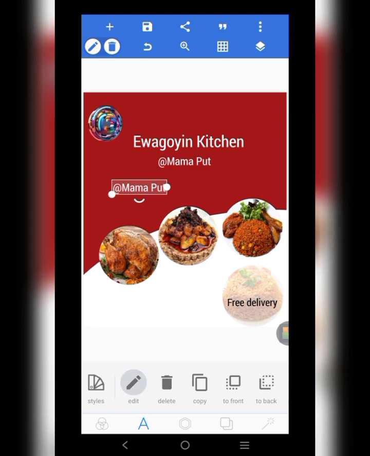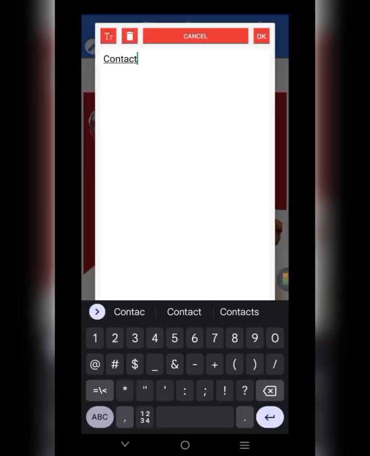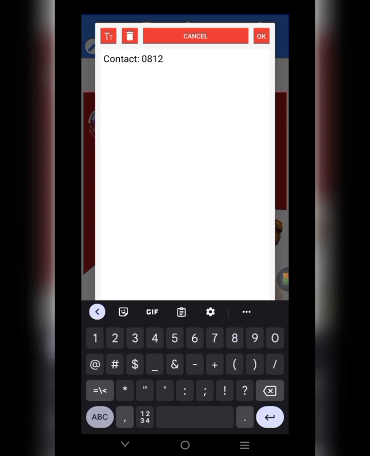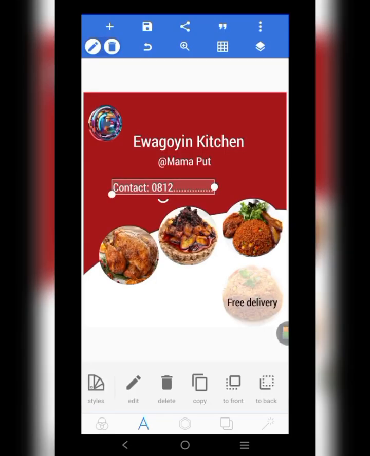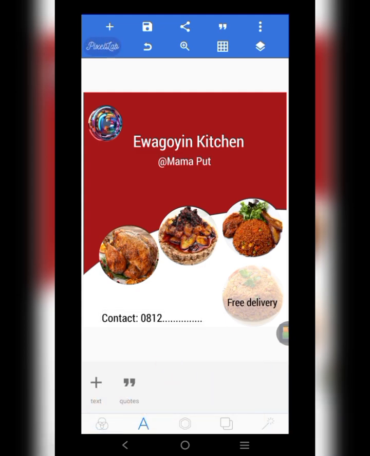Then I copied the Mama Put again and changed the text to contact also. Remember, any flyer must have a contact. So as you can see, I'm writing my contact here, so feel free to put your contact. Then I place it down as you can see on the screen, but it's white, so I have to change the color to black so it can be visible.